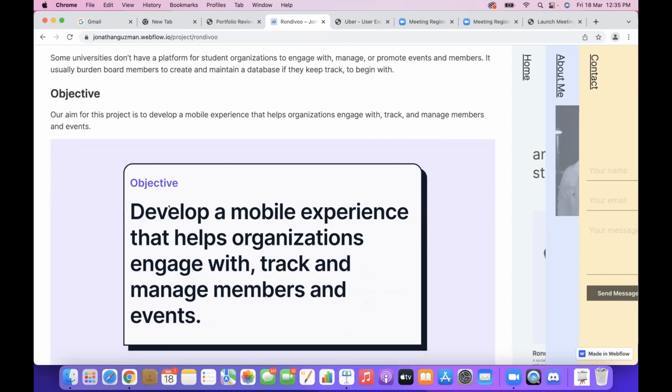So now objective, develop a mobile experience that helps organizations engage. Okay, sometimes I feel this is kind of redundant content which you have out here, and maybe you can remove one of them. So your case study will not be that lengthy, but you will use good content in your case study rather than having redundant content.